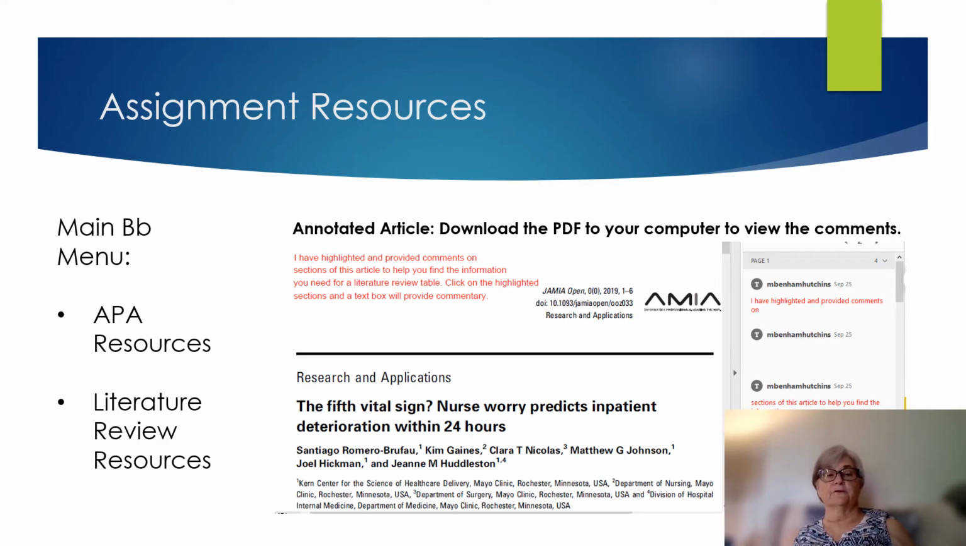In the literature review resources, there's a folder on critiquing research articles, and you will find this annotated article in that folder. You need to download this article in order to view the annotations and the comments, at least from my experimenting with it. And this is what it looks like. It'll be the article itself, and then you'll either have an option where you click on a little button and it'll pop up the comment, or you will have this right-hand side comment.